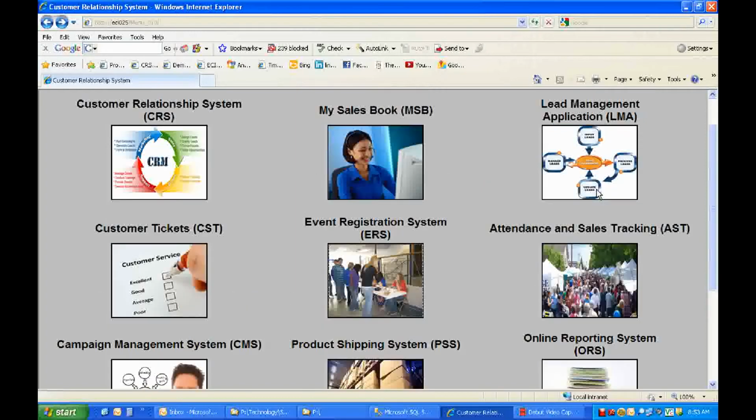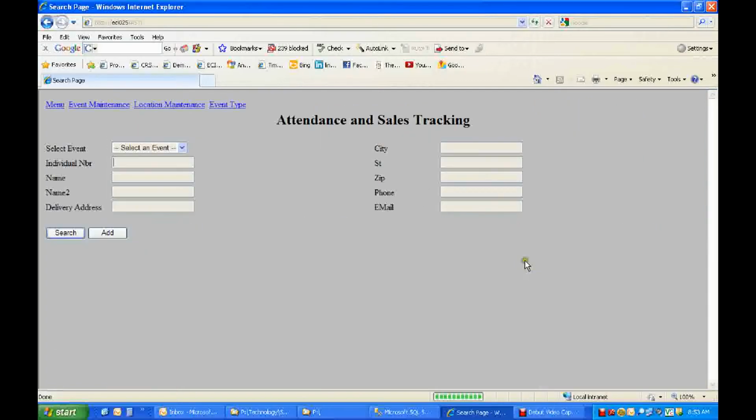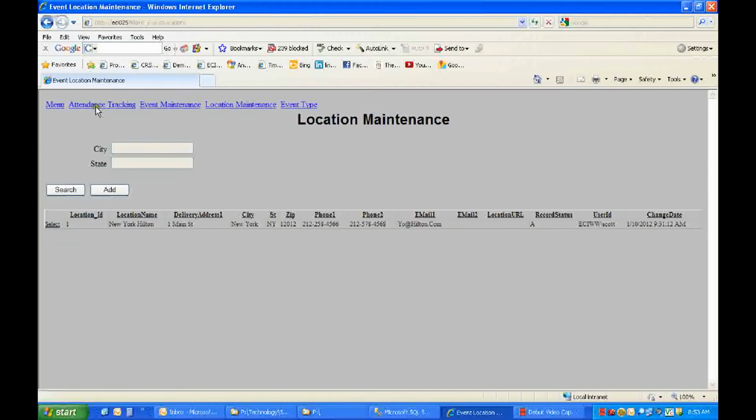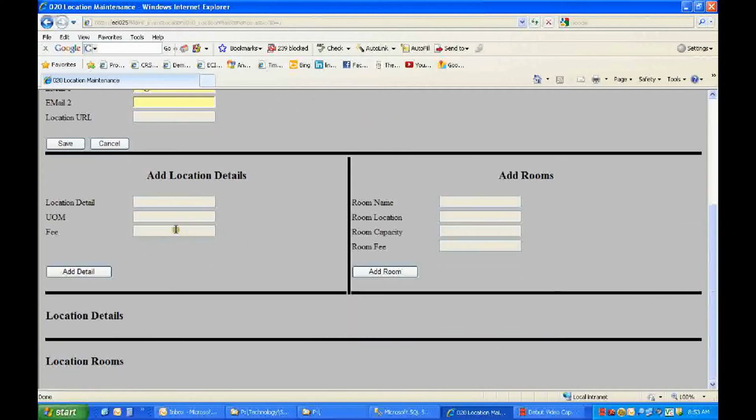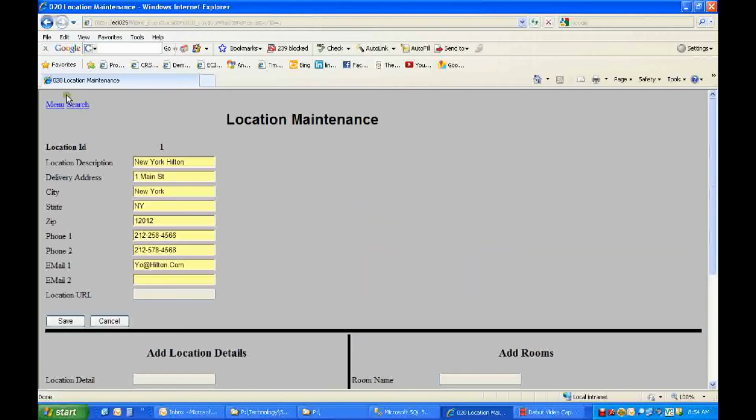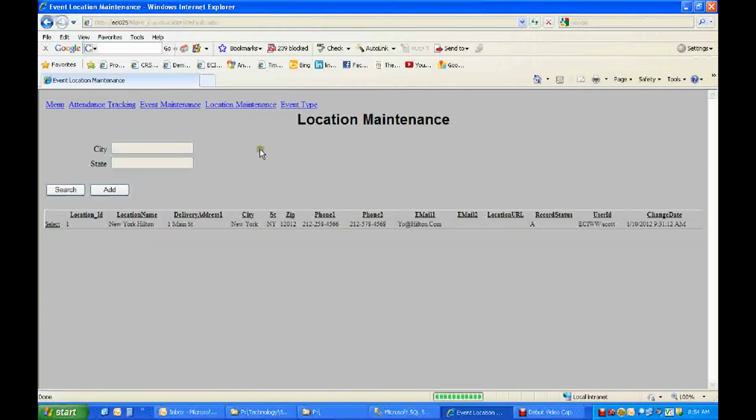This is attendance and sales tracking. It's very similar in all the features to the CRS system, except this would happen at an event. So you would be at an event and you would be recording attendance and sales happening at the event. You could look into, here's your event, this happens to be this event location. You look at the location, you have different things about the location: location details, rooms.